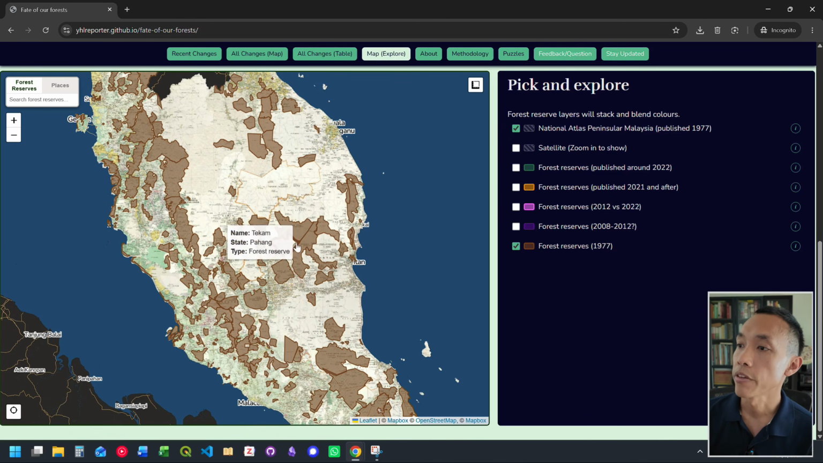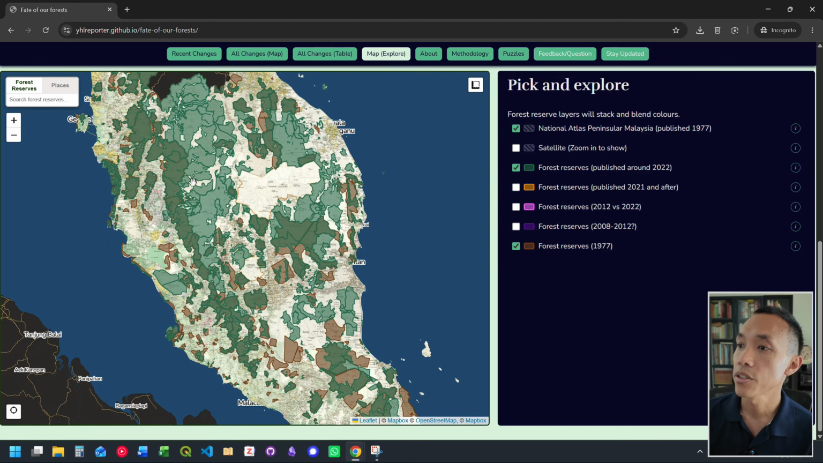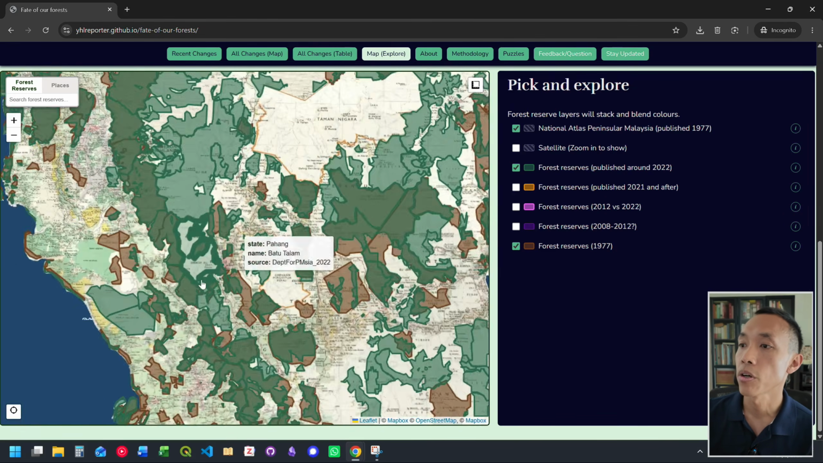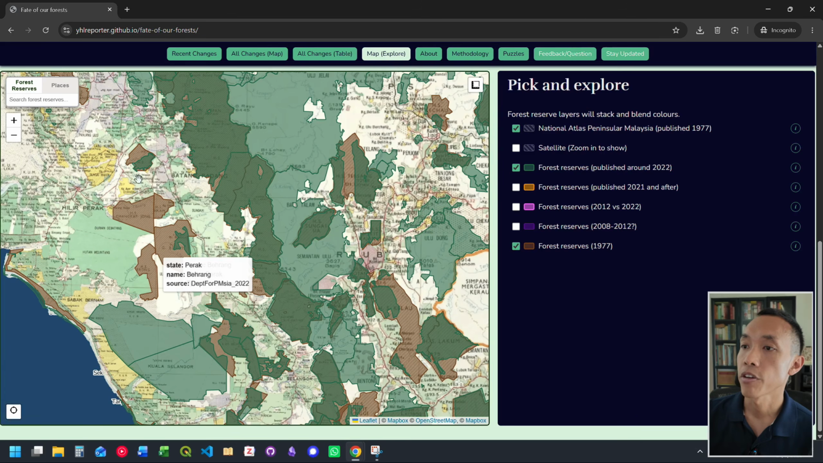So these were the forest reserves that were published in that map from 1977, you can see, right? Of course, if you compare it to now, you can see there are huge changes. What was is now no longer, and what wasn't has also had additions to it. Okay, so this is how you can explore the maps of forest reserves.